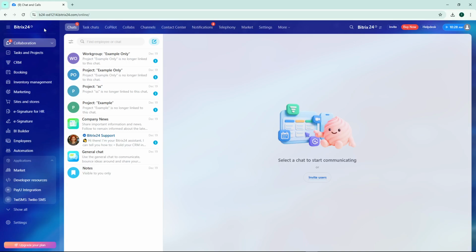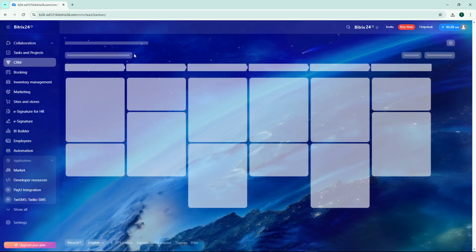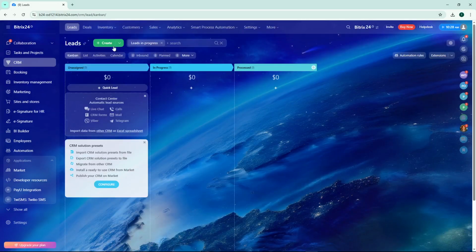From here, look at the left sidebar and click on CRM. This section is where all your customer relationship management tools live, and it's the hub for managing contacts, leads, deals, and of course, making calls to your customers.